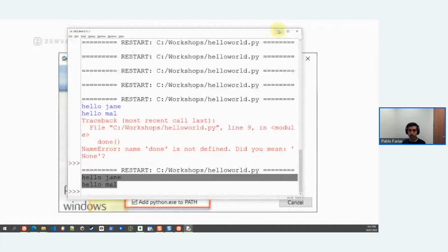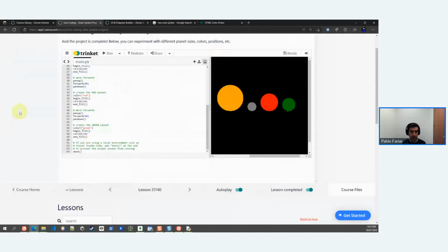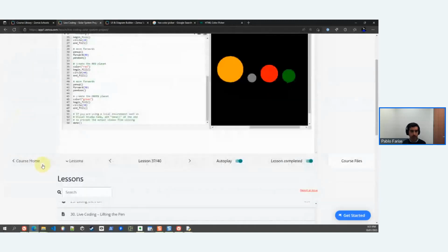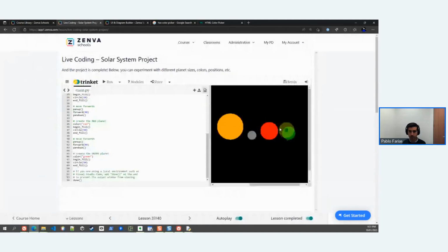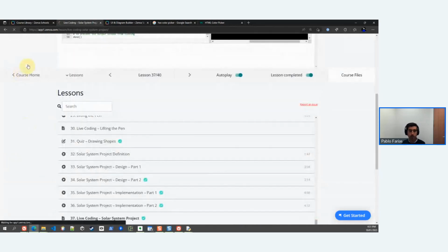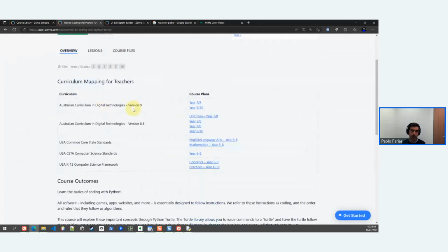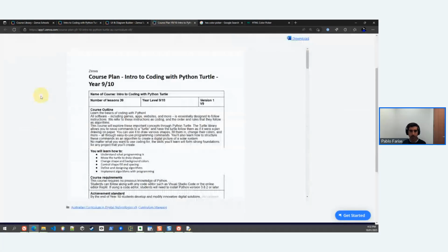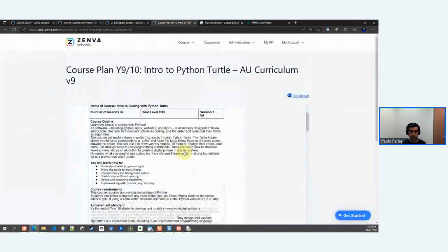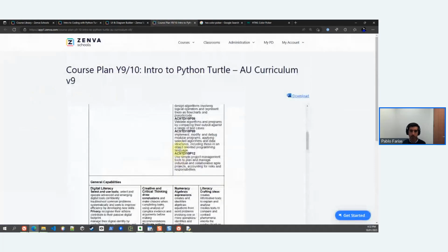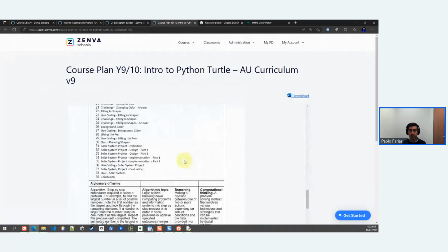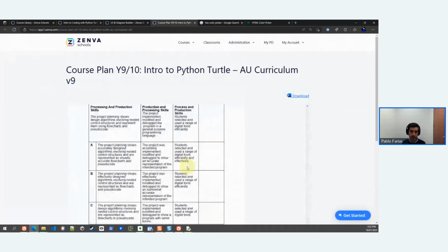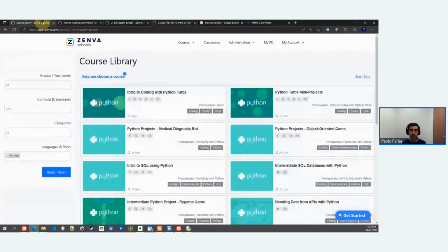So in Zenva Schools, firstly, we have 2 courses on Python Turtle. The first one kind of covers up to this point. Those 2 courses are mapped to curriculum version 9 and version 8.4. For both of them, you can download documents that have been put together by the teacher that's working with us, and that will have all of the content descriptors and all of the outcomes, as well as some suggestions on rubric criteria.